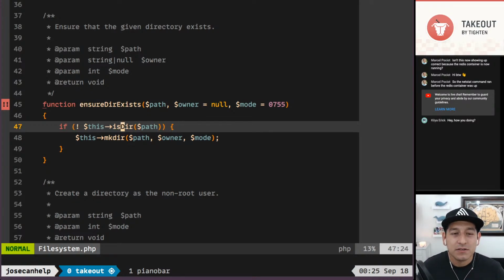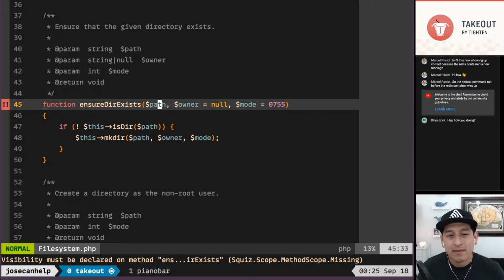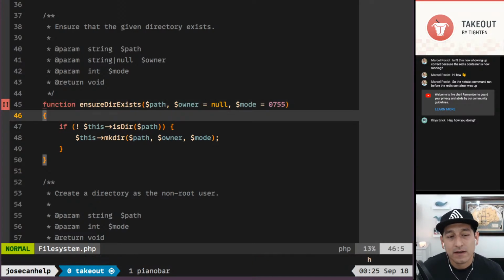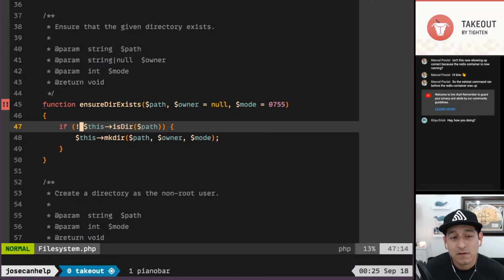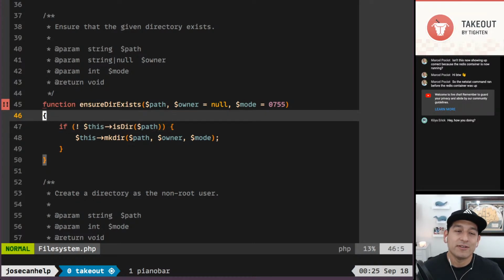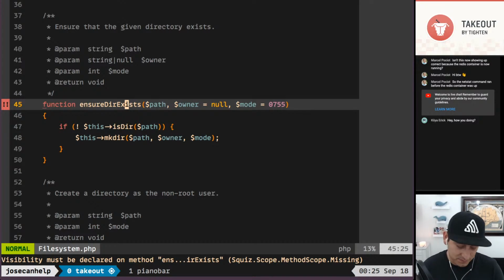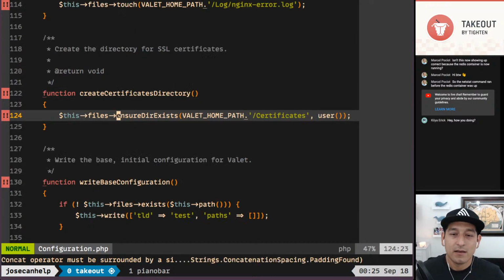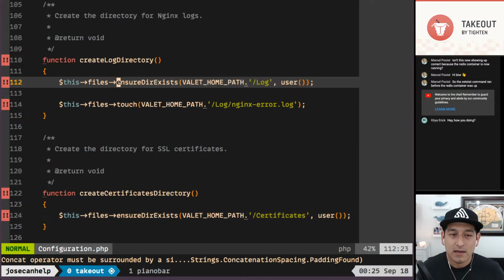All right, so ensure directory exists. You pass through a path, owner null, mode 755. If this directory does not exist, okay, so ensure directory exists isn't checking for a directory, it's making sure that a directory exists. Okay, so let's go back here, create log directory. Okay, files, ensure directory exists. And what is this user helper?